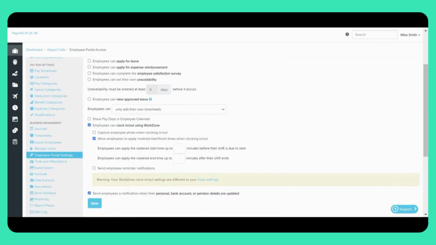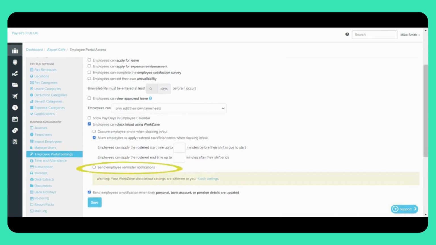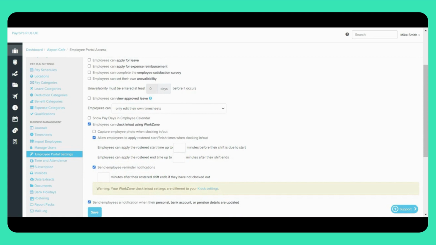The next setting is Send Employee Reminder Notifications. This setting will activate sending a push notification to an employee if they have not yet clocked out X amount of minutes after their rostered end time.